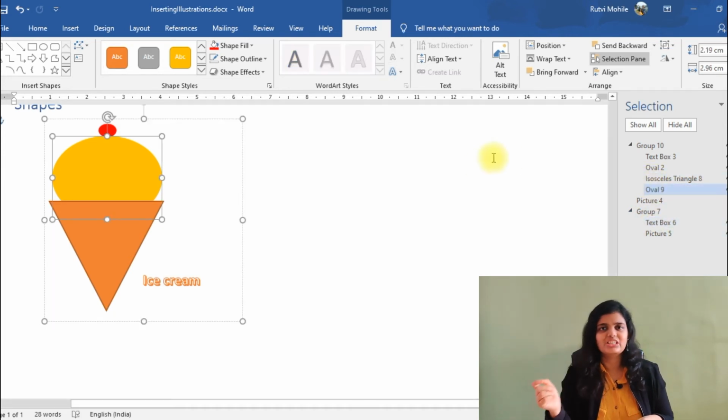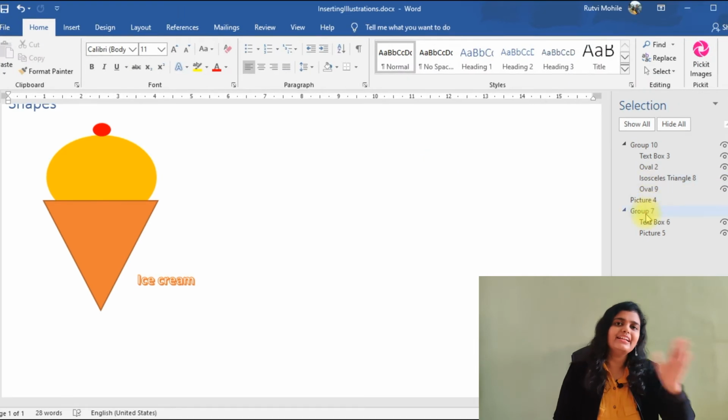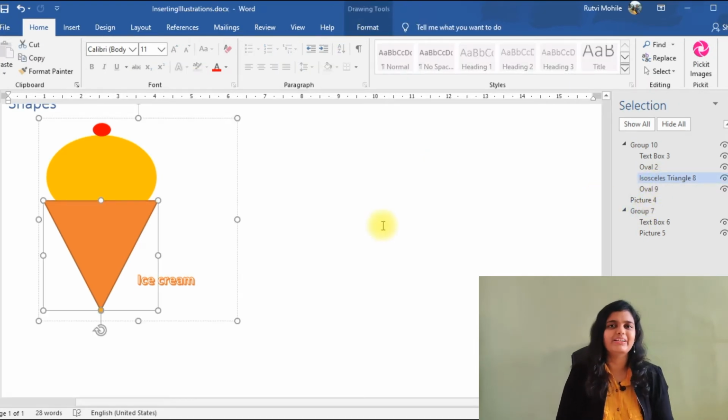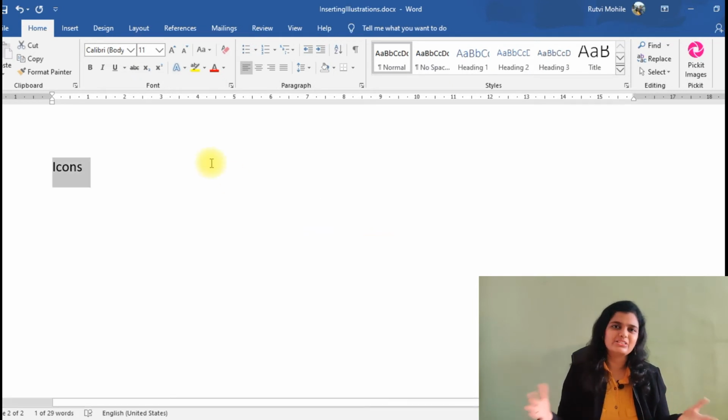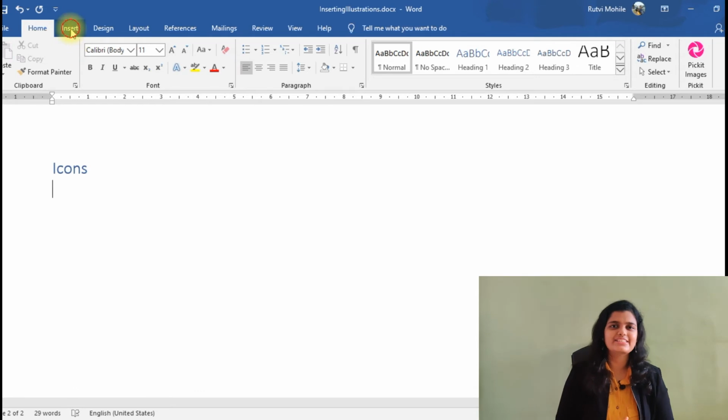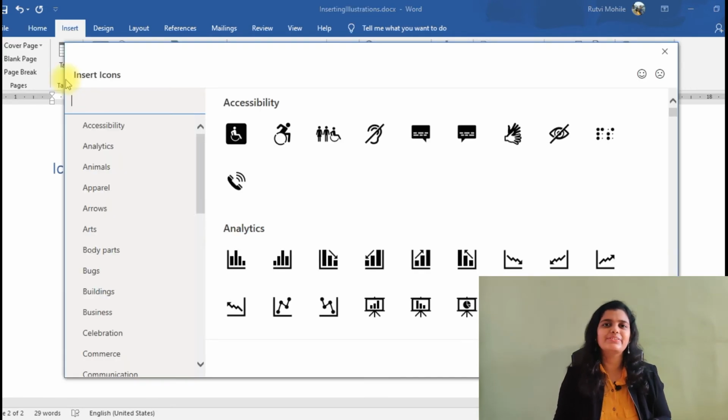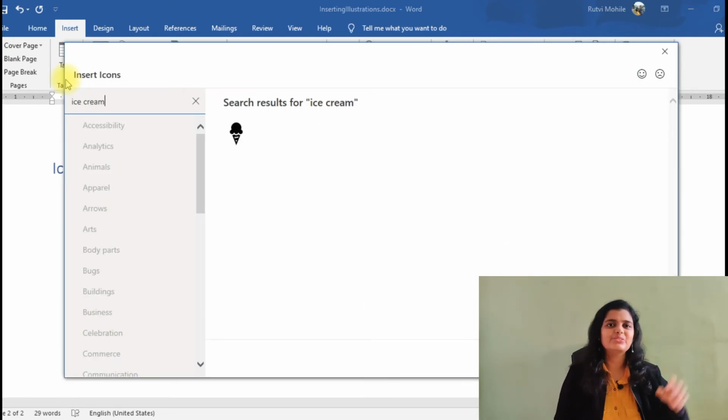You can select any one shape or image from this pane and that shape will be selected in your document. The group is icons, where you can select different icons online. Let us go to icons and choose an icon for an ice cream. I will type ice cream over here and click on enter. I'll choose this icon for ice cream and click on insert.